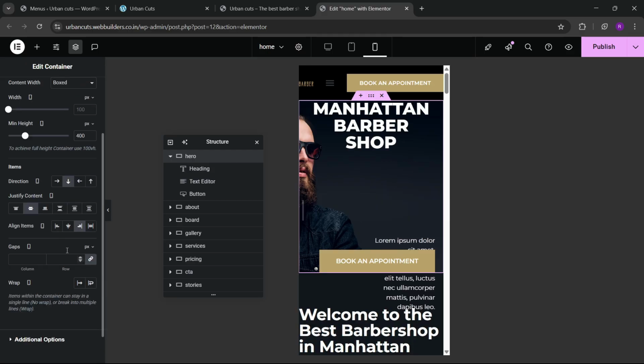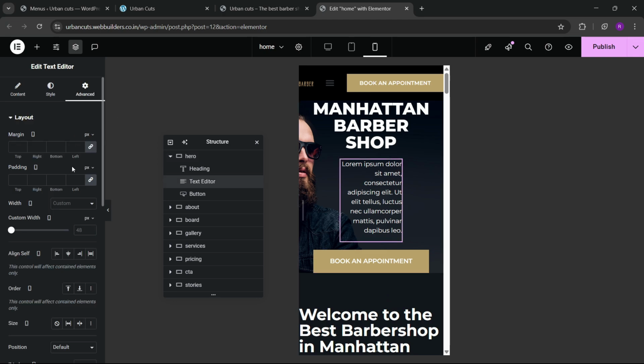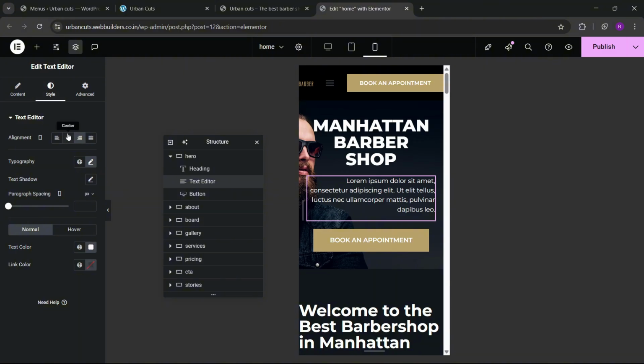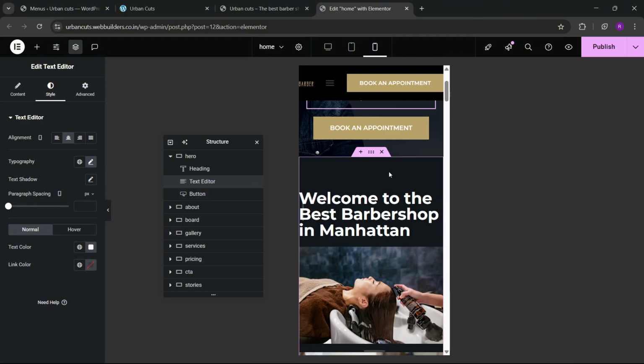Okay, and here we can have this and make this in the center. Here we can also have this and make this in the full width. Let's make this in the center also. Okay, so in this way this section is responsive. Similarly you can make this responsive.